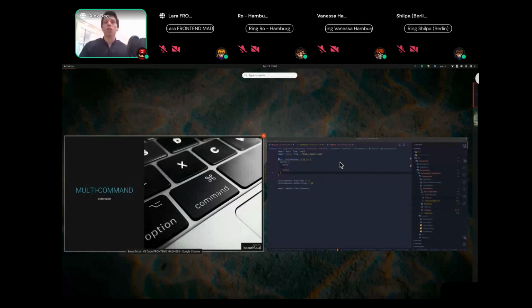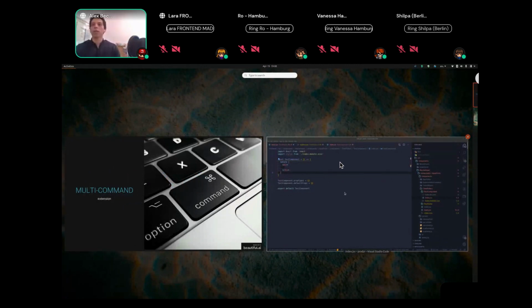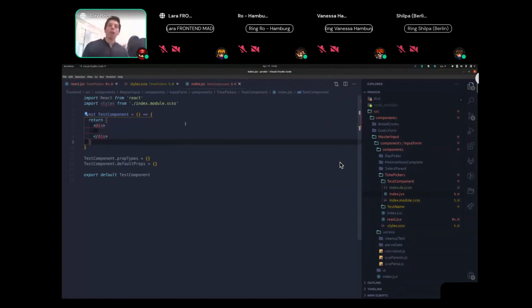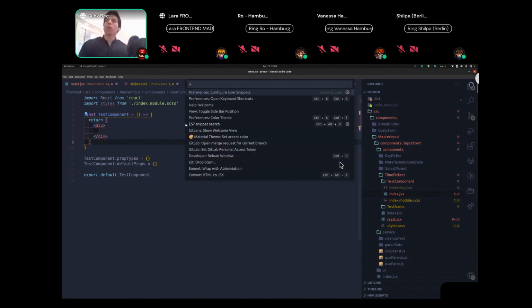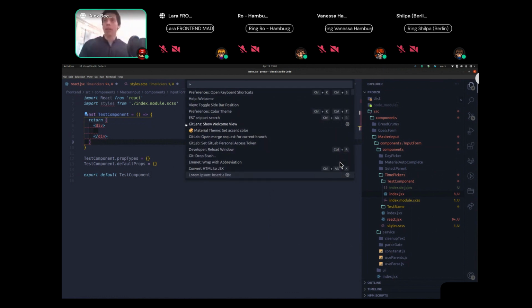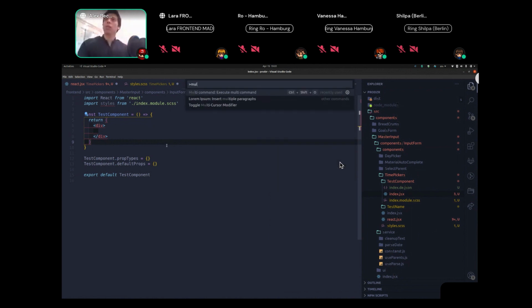So multi-command is also a very nice extension that will really help you be more productive, because in VS Code, you have this command palette, which already is really great, but it's limited to only one command at a time. You cannot use multiple commands simultaneously or in a chain. And multi-command helps you with it.